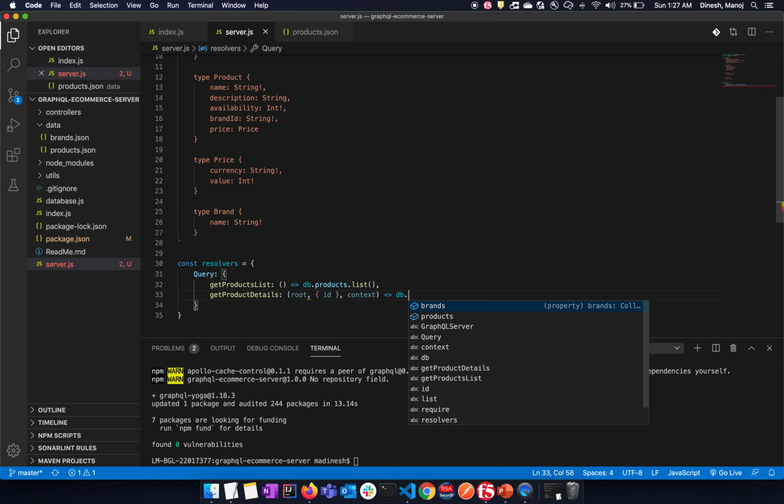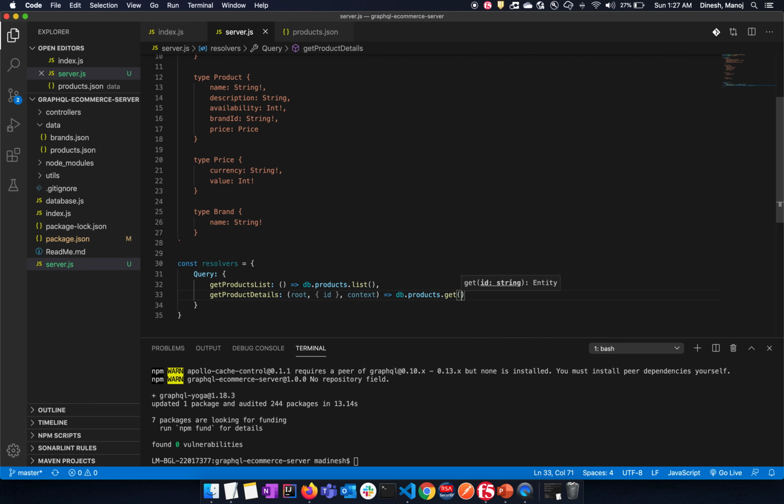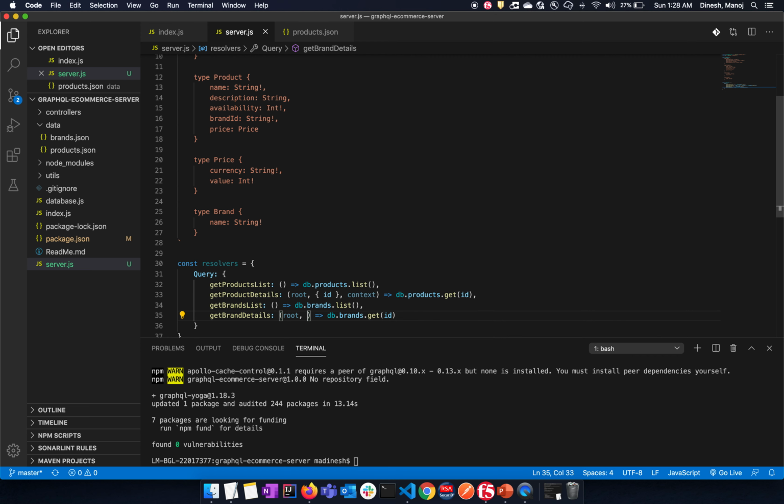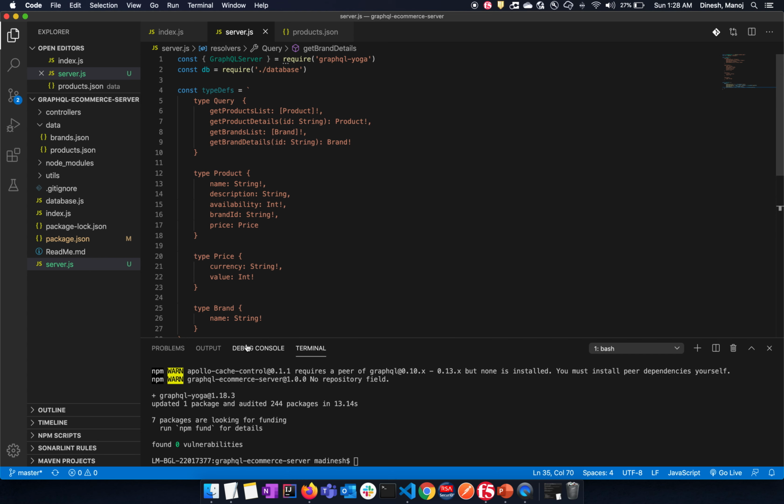So db.products.get, so the ID. Now same thing for brands, db.brands.list, get brand details, db.brands.get. Now root, ID, context. So you have defined type this and rules.